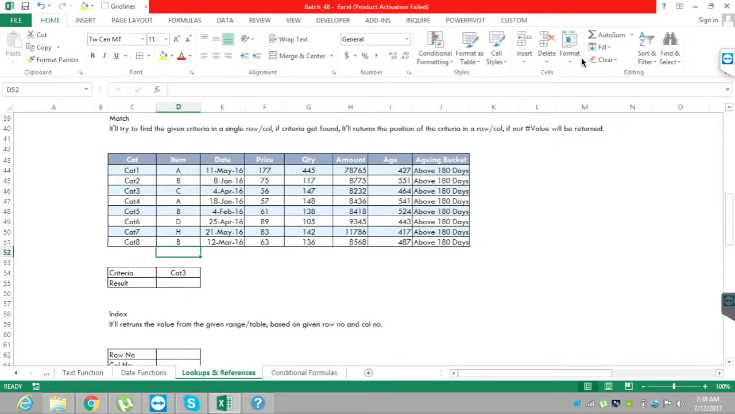In this, I'm selecting some column. What is the position of category 2? 3. Okay. What is the position of category 10? There's no category 10. See, if the criteria is available, then it will return the position. If the criteria is not available, error. That's it. That is what the match function does.